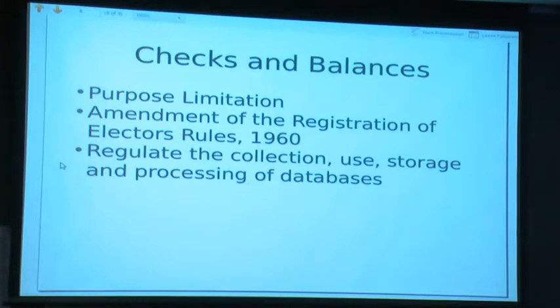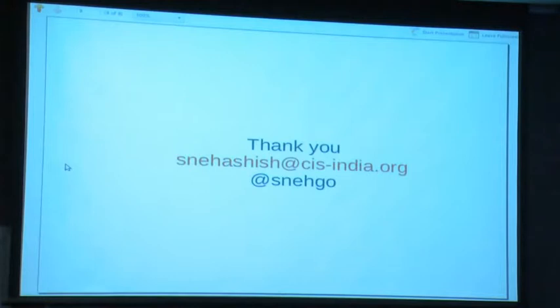So there needs to be a limitation as to the purpose, and I strongly believe that there needs to be an amendment of the Registration of Electors Rules, 1960, which is clearly an archaic law and does not have any capacity to deal with the digitization of electoral rolls and the multiple abuses of those rolls which can happen. And finally, we regulate the collection, usage, storage and processing of databases. Thank you.